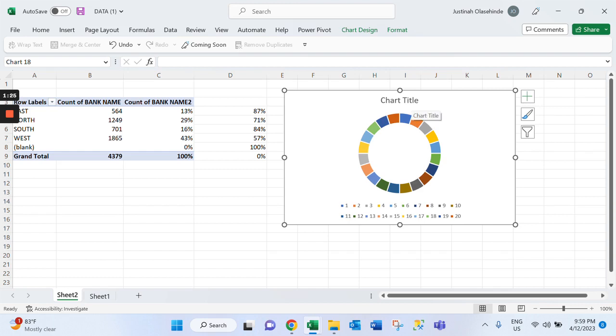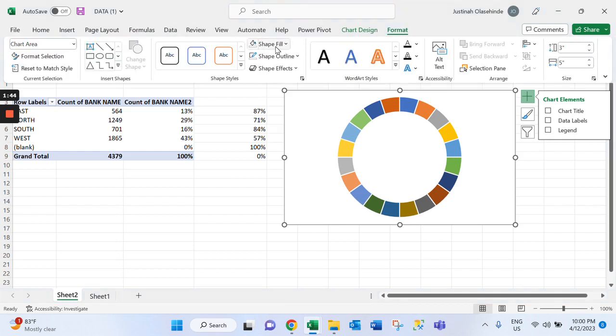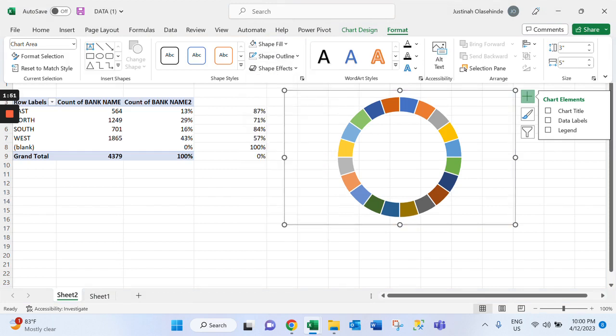Now the next thing is to format my chart. Click on it, then come right to this plus sign, then remove your chart title and the legend. Now I want to format my chart area. Click on the chart, click on format, come to fill. I don't want it to be filled. I don't want outline. Click on no outline.